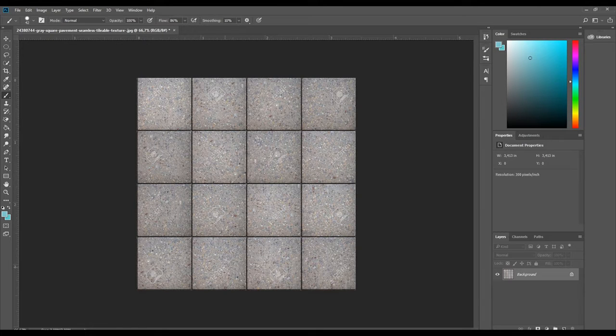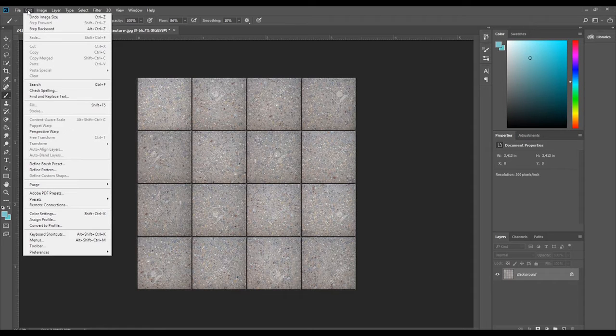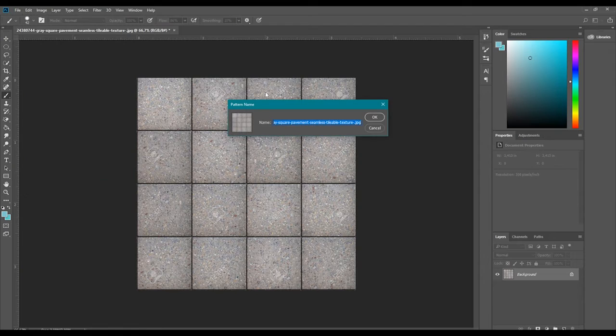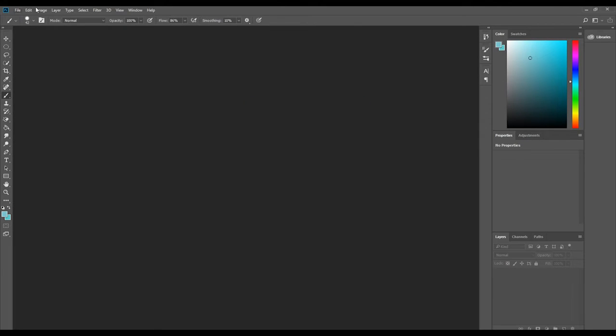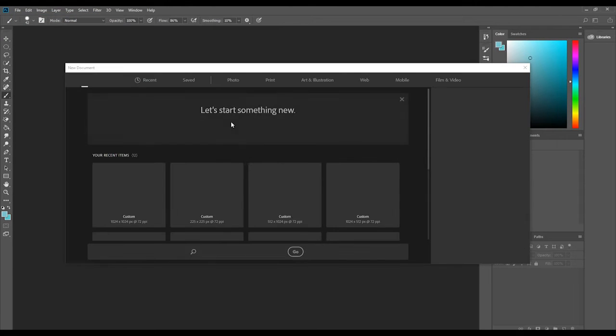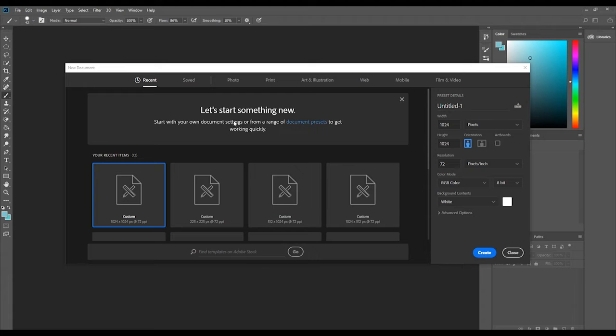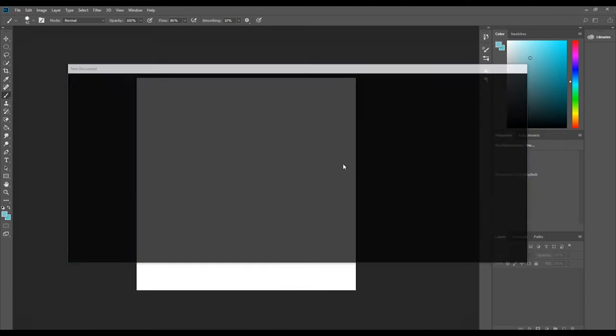To use it as a texture inside Photoshop, I need to go to Edit and Define Pattern. This way I give it any name. So this one is ready to be used. We just close this for now, and now I need to create a new file. It is the size of the ZBrush file I have created. There it was 1K, so I need to use 1024 by 1024.